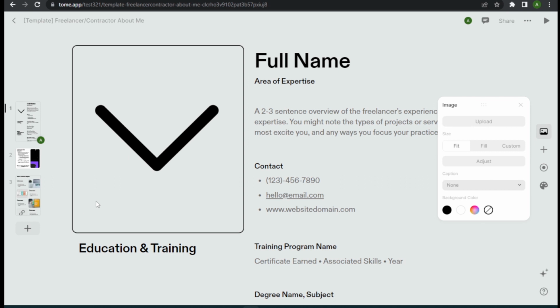So I hope this video will help you out. This is how to change an already inserted image in Tome presentation.